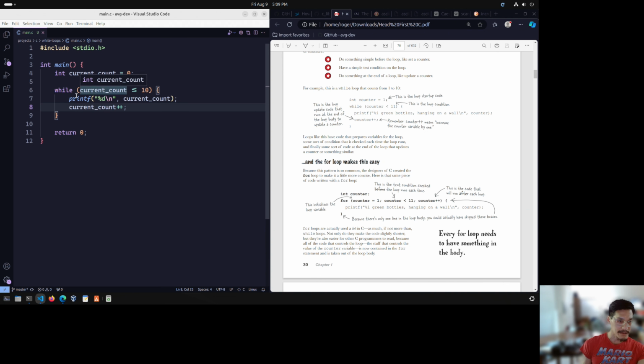Okay, so we're going to execute this loop about 11 times, starting from 0. So we'll print 0 because current_count is 0 and it's less than or equal to 10. Then we'll increment current_count by 1, so 0 becomes 1. Then we go back up and check, is current_count less than or equal to 10? Well, current_count is 1 right now, so that's true. So then we execute the loop body, and we keep doing that over and over again, incrementing current_count until, let's say, current_count is now 10. Current_count is less than or equal to 10, so that's true. We execute the loop body and then increment current_count by 1 more, which takes it to 11.